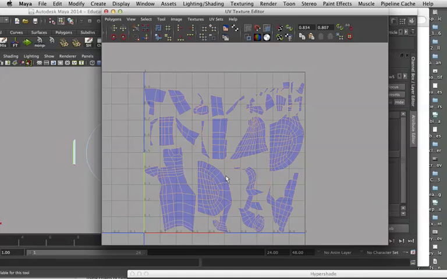Any other questions? Yeah? Could you show how to do that polygon reducing at the very beginning, when you initially opened the UV texture editor and it was all crazy? Yeah, so that's what I just did here.